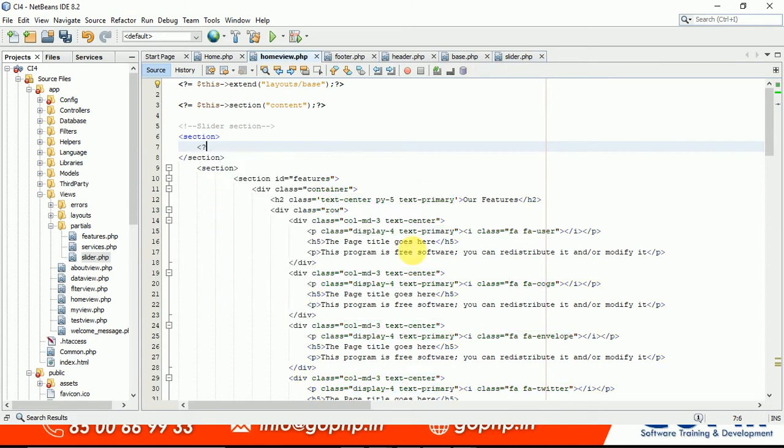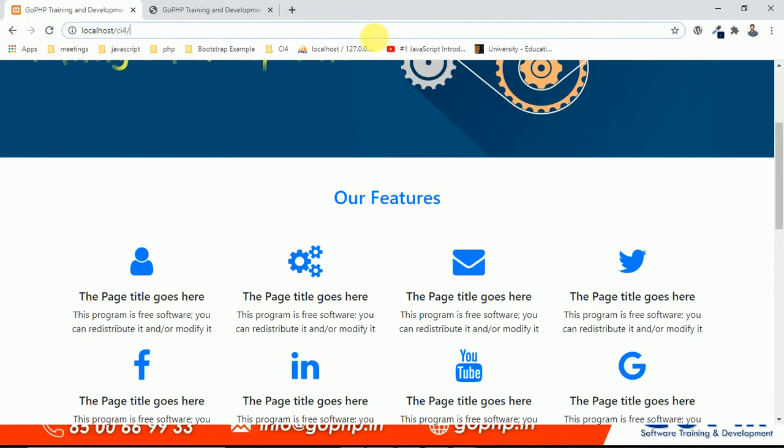How can we bring this slider? $this->include. We have a method $this->include. In this include method, we have to include the file. What is the file? Slider.php. It was available in layouts, right? Layouts/slider.php. The extension is not required here. Just you can refresh it. The thing is going to come back, guys.